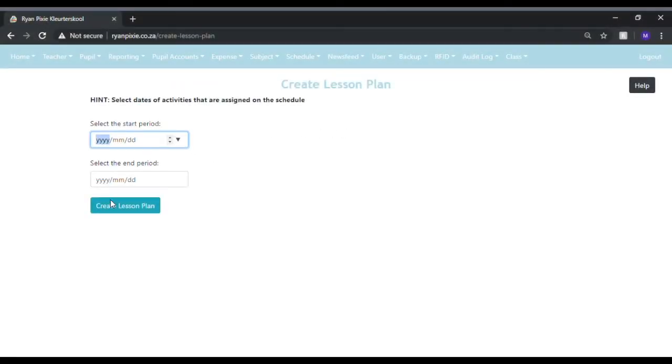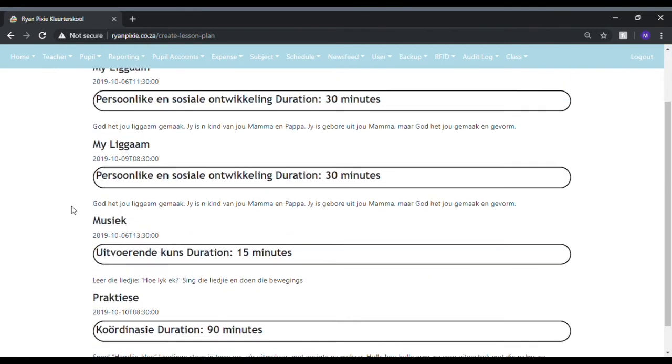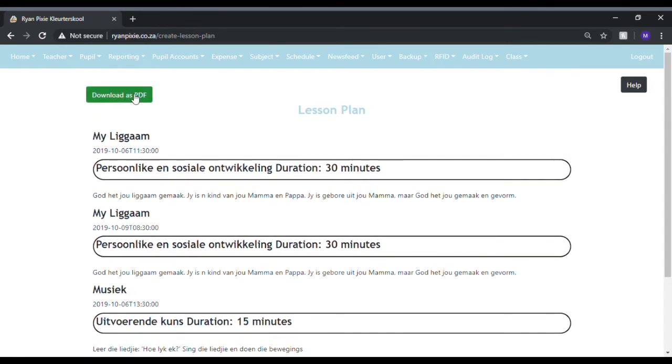The owner is able to create a lesson plan by selecting 2 dates where activities have been added on the calendar. They are able to download the lesson plan as a PDF.